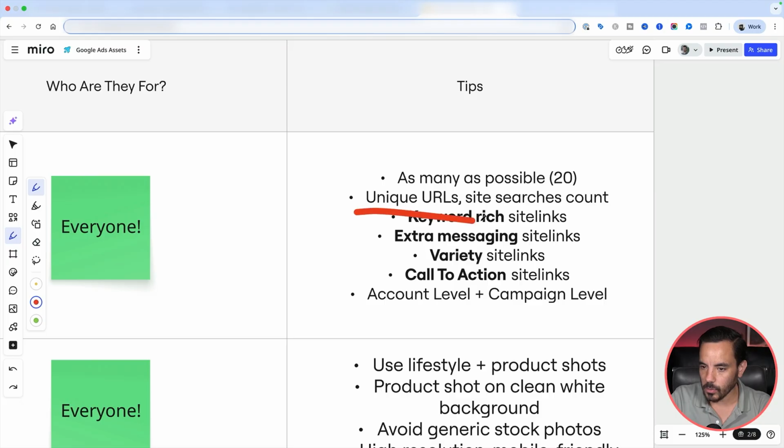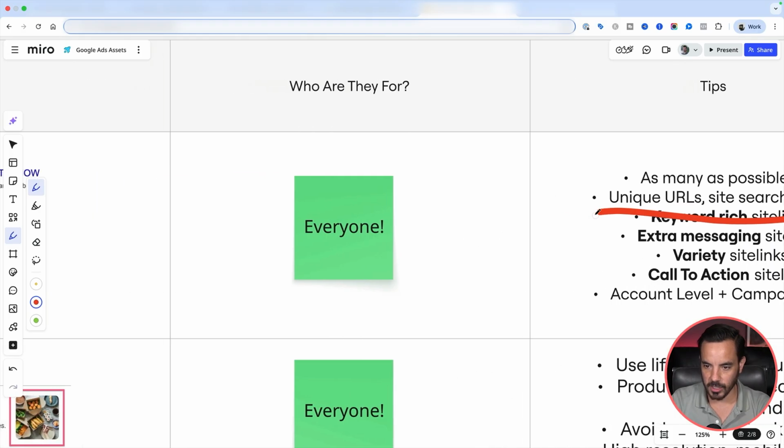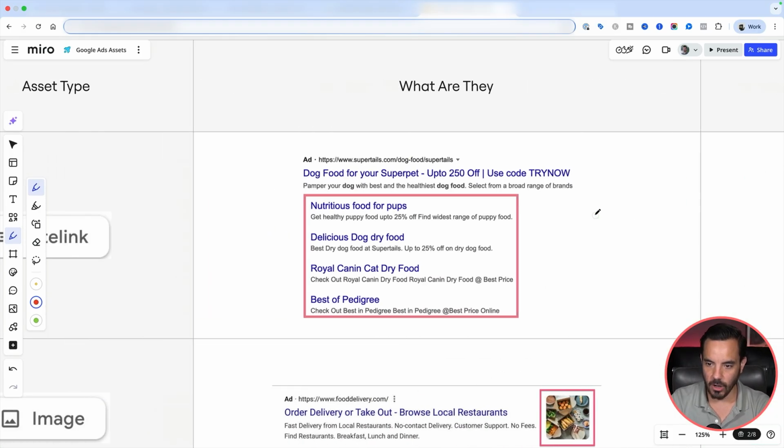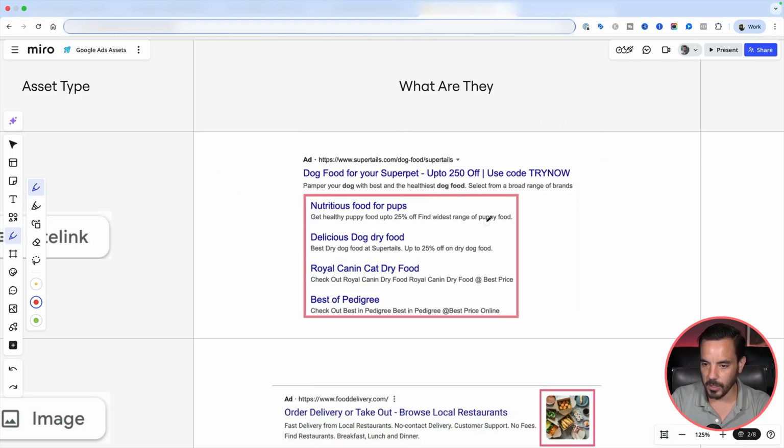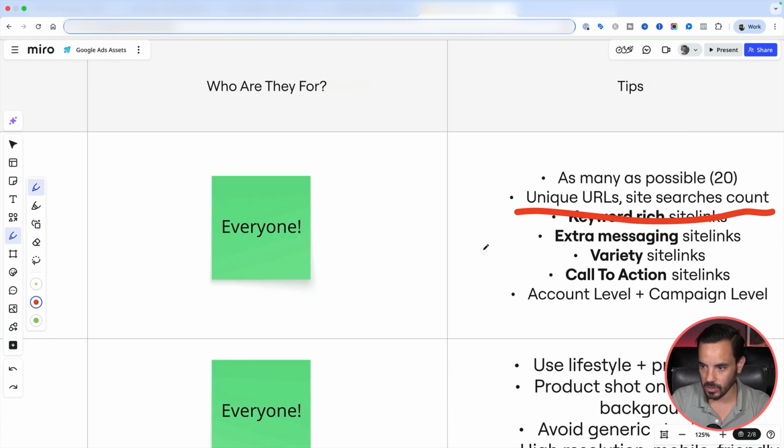So one thing to know is that each site link needs to have a unique URL. So every site link is going to be clickable, and it's going to send the user off to that landing page. So this ad here will have one landing page for the main ad, but then each of these site links down here is going to have its own landing page, right? So you need a separate URL per site link. You can't have one URL in each of these site links. So it's just worth knowing that you need distinct URLs.